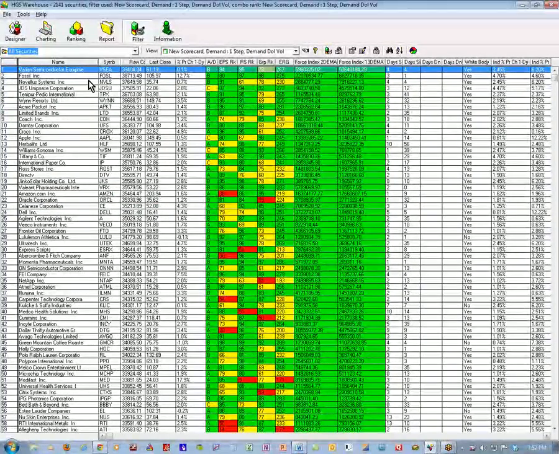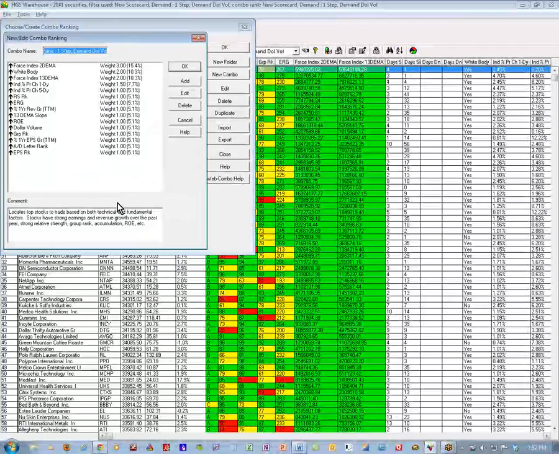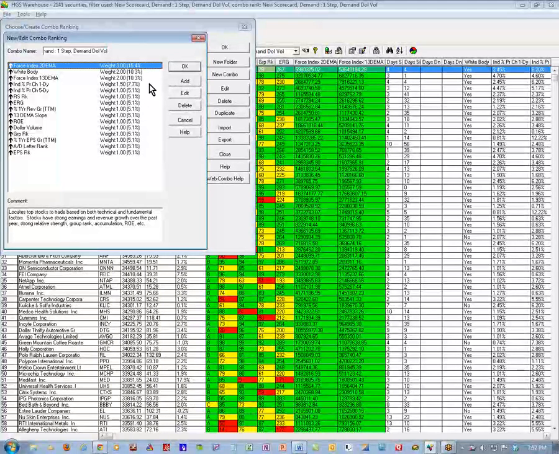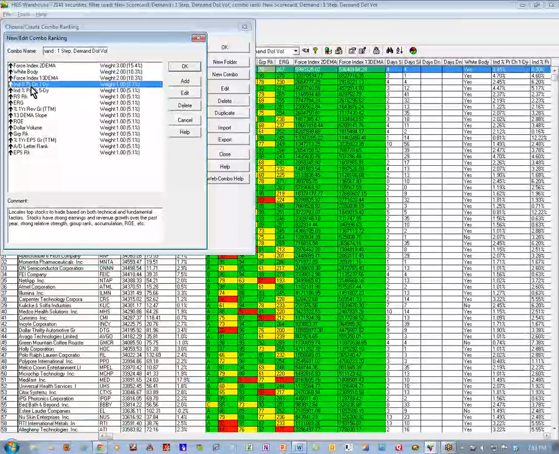Now what's driving this? You notice that filter wasn't anything special at all. What is driving this is the combo rank. And it's a long combo rank. You can see that it's weighted with various weightings, but the primary emphasis is on the Force Index 2-day, and then a white body. I'm looking for a white candle. Force Index 13 is right up there, and then I want the industries moving too, so that's why I wanted all of these to be assigned to a group.